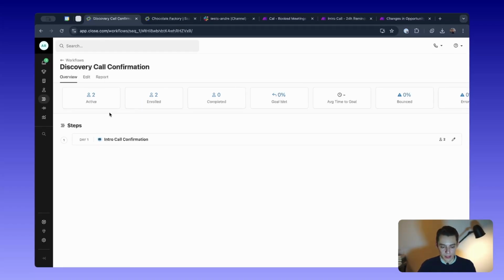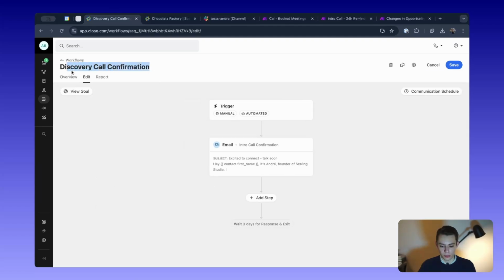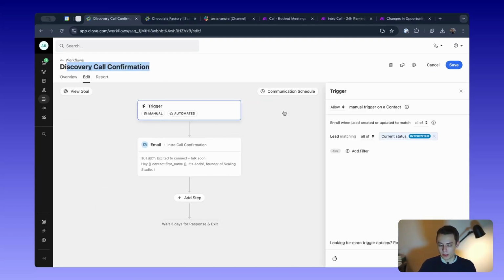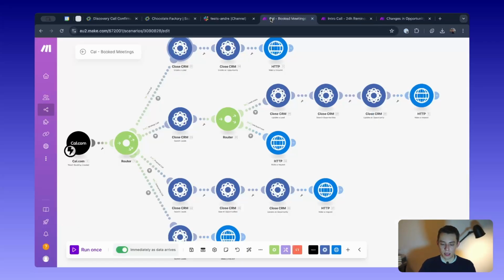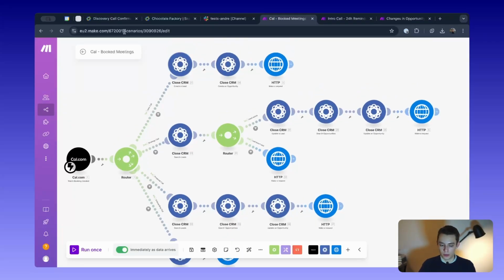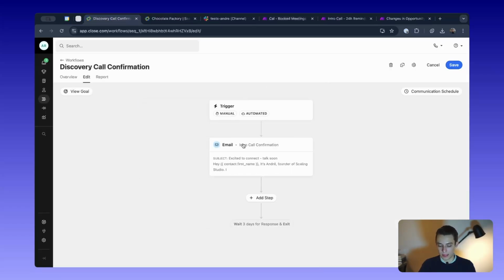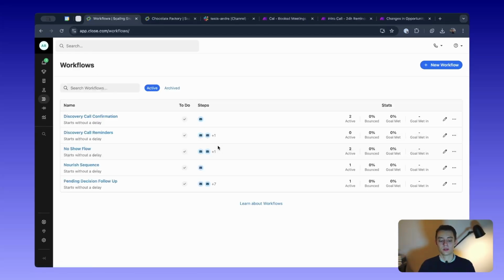So here, this is how we do the confirmation for the discovery call. We always have a trigger, as in every CRM, and we trigger it every time a lead matches the current status interested. So that is the update that we did here on Make. As soon as that happens, we send them an email with the confirmation and more information. And I'm not going to show you that part because you can do whatever email sequences you want, and I bet you already have your own.